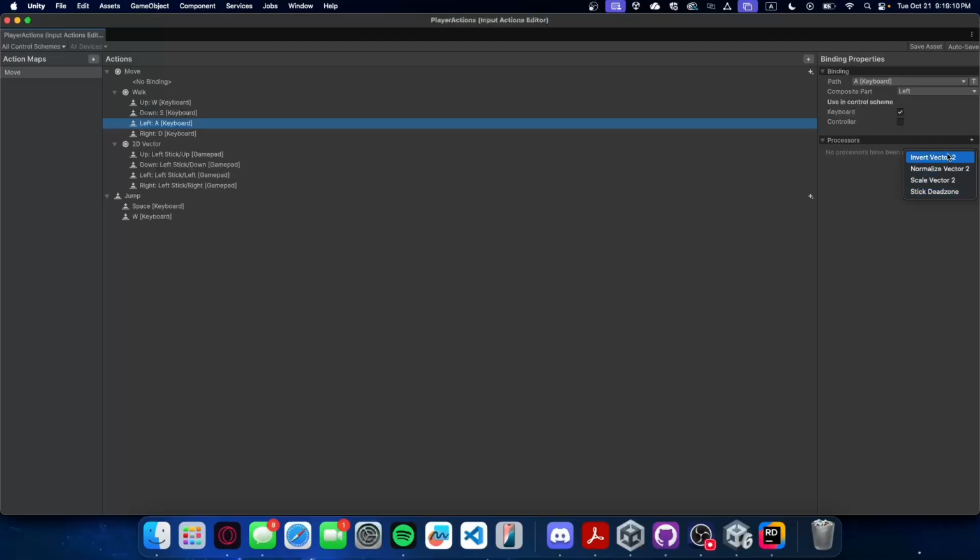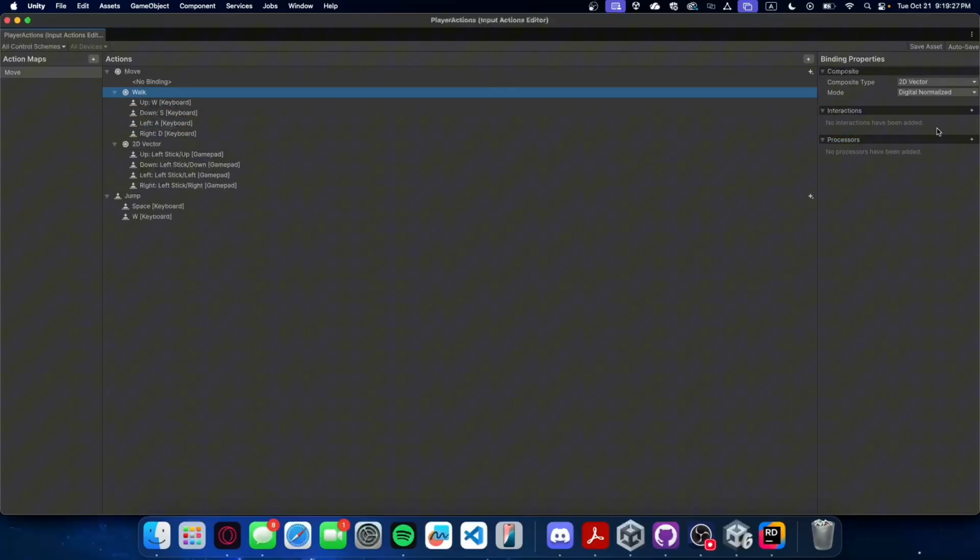It looks like you can make it bigger. You can invert it if you want, so you can make inverted controls. If you're using a controller, this is where you would add the dead zones. What I was looking for was actually on the main asset itself, the walk. The walk, I believe. Yes, the interactions. Interactions is what I was looking for.